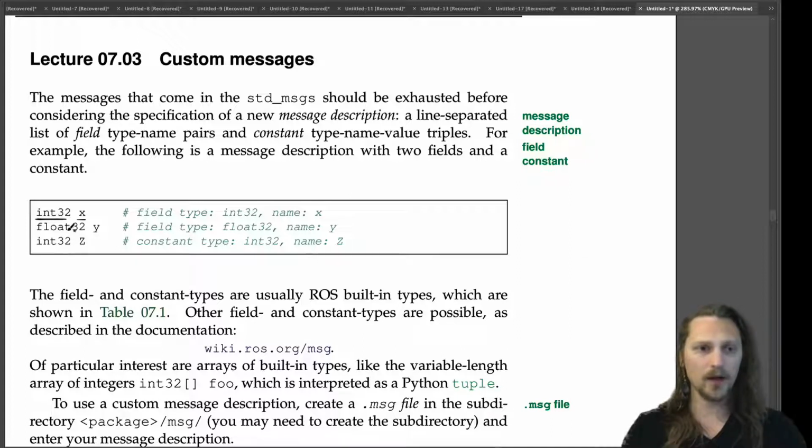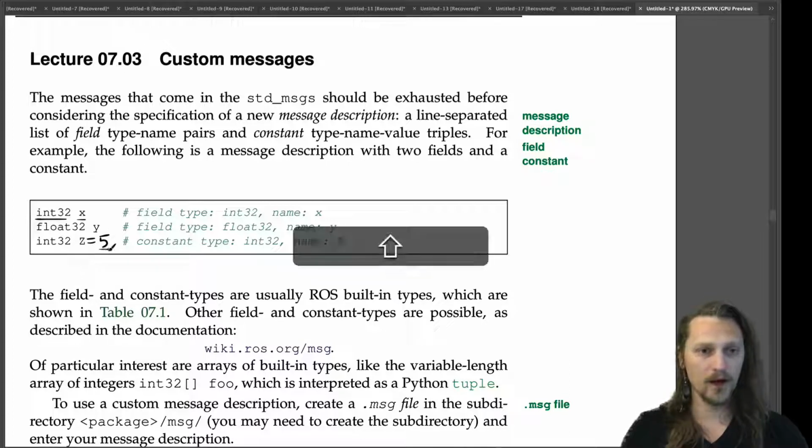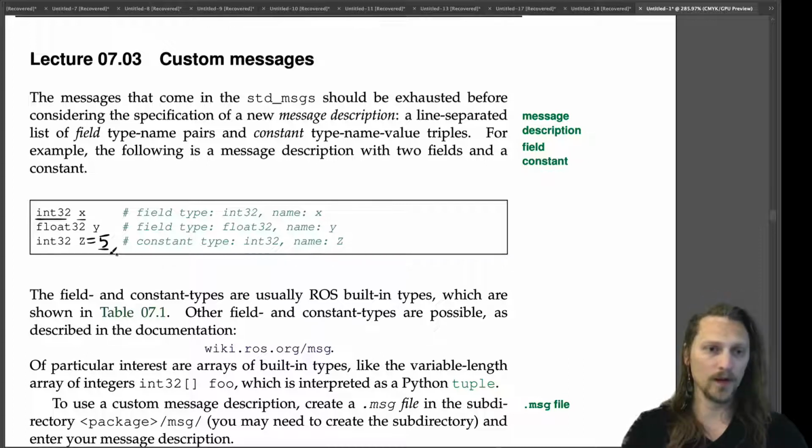And finally, we'll also do a constant, which we have to also give a value. So int32 Z equals, and then we would have to put in a 32-bit integer, like 5 would be an example. So for a constant, we actually have a triple. We have first type, then a name Z, and then a value 5, and the syntax goes type space name equals value. So that one is constant, doesn't update every time.